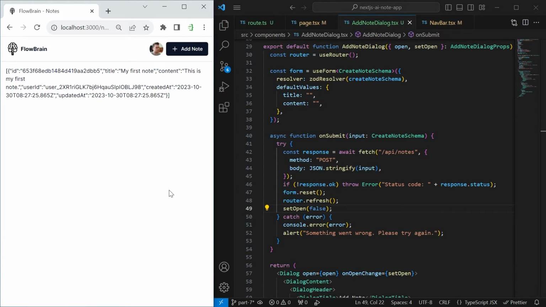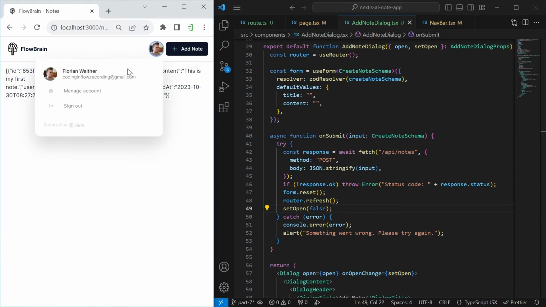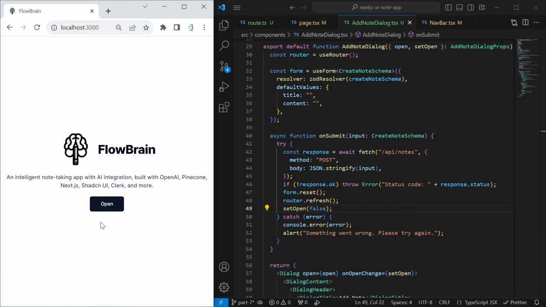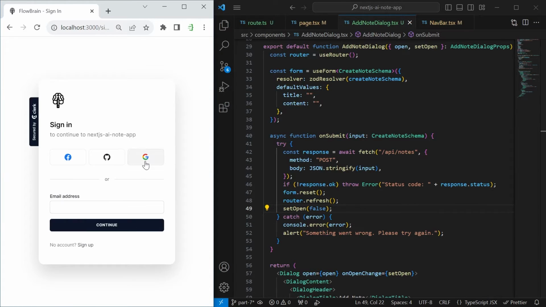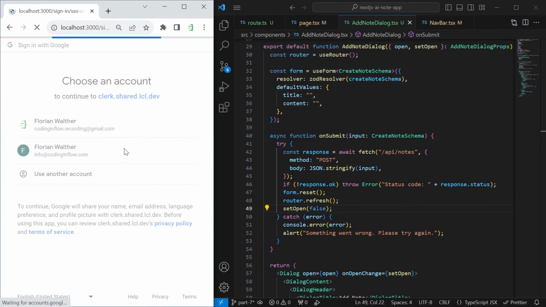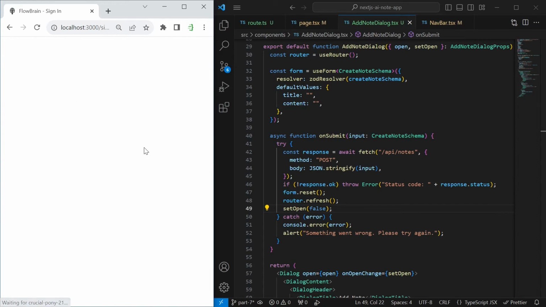Amazing. Just to make sure that our user ID filtering works properly, let's log out with this user and log in with another one. I log in with my other Google account, which I think I haven't used in this app yet. Here it creates a new account and the array is empty as it should be.